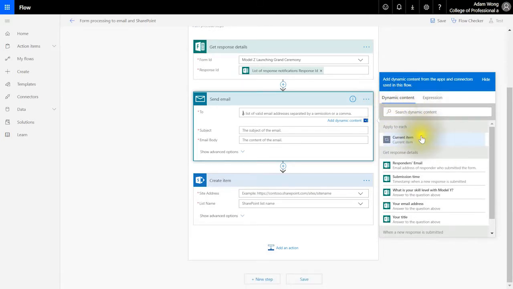Do you know where these items are coming from? They are all questions in our form. You can choose the items from your form.